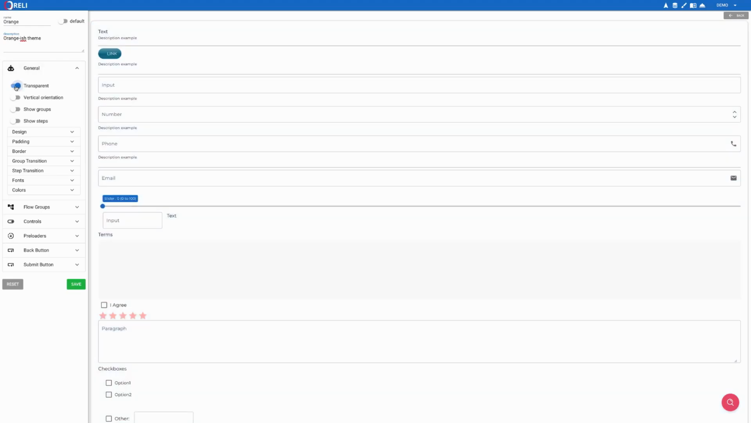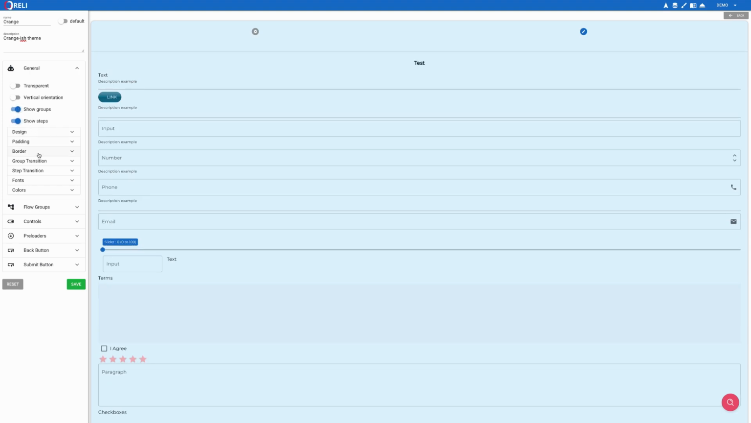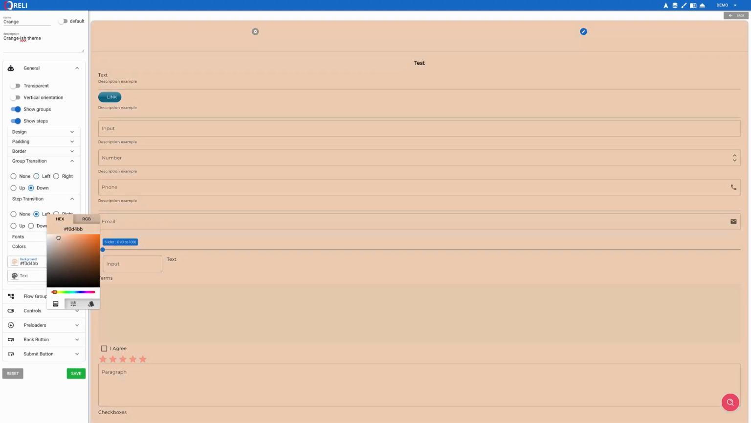In the General section, you may choose to give your app a transparent background if you plan on showing it over an image on your website. You may choose to show or hide your group or step names, as well as animate moving from one to the next. You can choose both background and text colors.